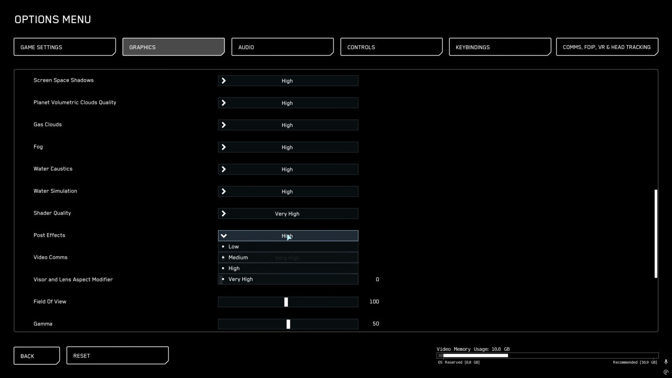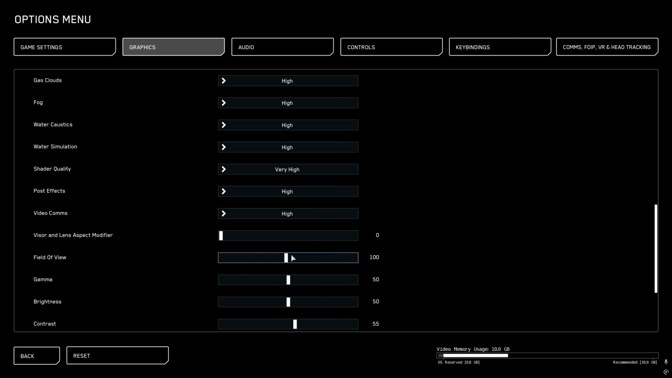Post effects, now these post effects are not that important, you don't see them a lot, but they're eating performance, so go with high or medium. Video comms are not that important, that's the little image that you get on your screen. It doesn't use a lot, you can use high or very high, whatever you like. Visor and aspect modifier, this is used for the ultra wide monitor. If you have a problem on your visor, pull this all the way to 100 or somewhere in between.